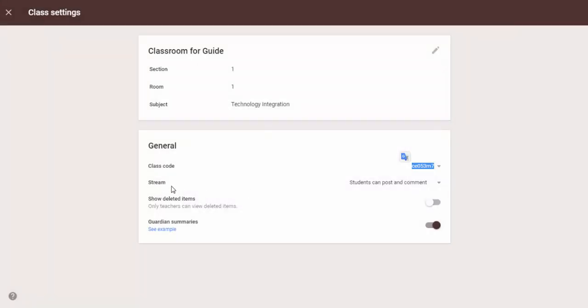You have a control on your stream. This will allow you to choose between 3 options. Students can post and comment is the default. That allows students to post to your stream in addition to you and your co-teachers.